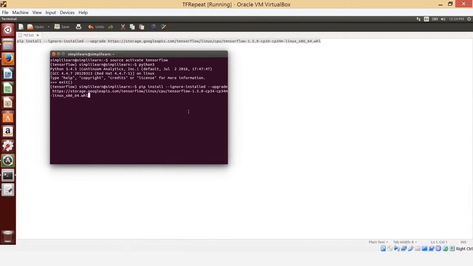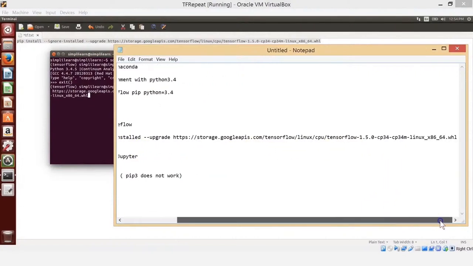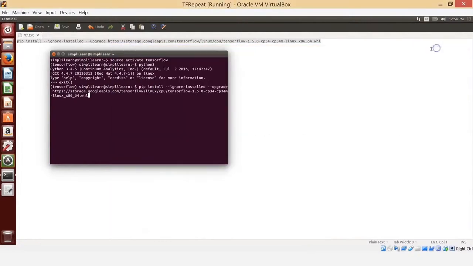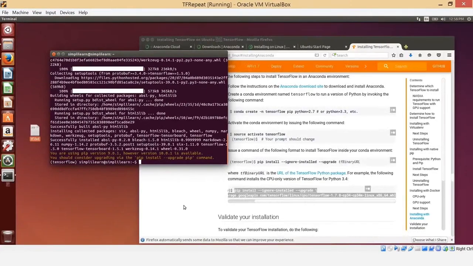All right, so it looks good. TensorFlow 1.5, and let me reconfirm with my notes, and I think it looks good. So this is install, ignore, 1.5, cp34, and so on. Okay, let's hit enter. So it started the process. Again, this might take a little while, so we will pause the recording and get back when the installation is done. Okay, looks like this installation is done.